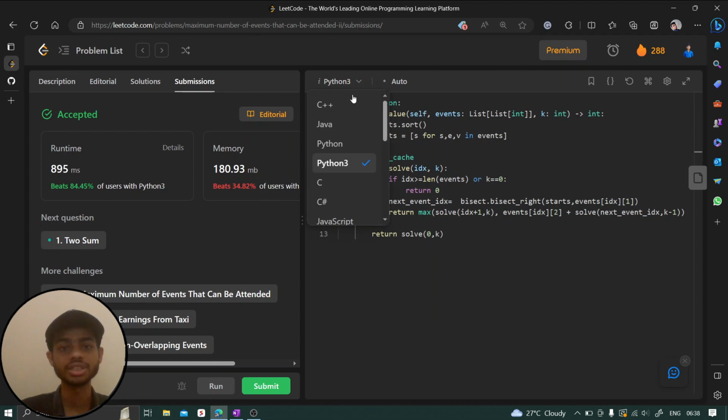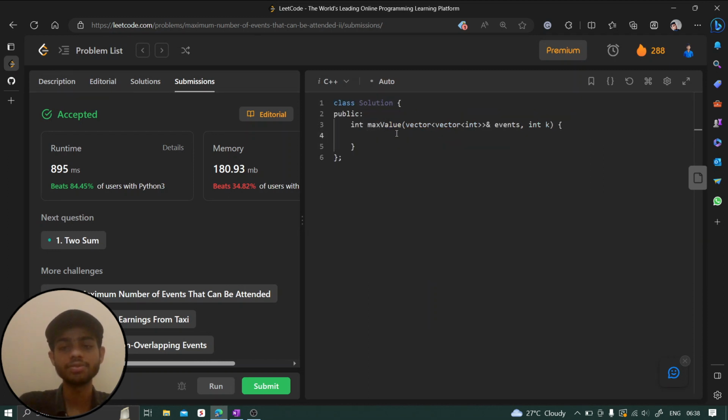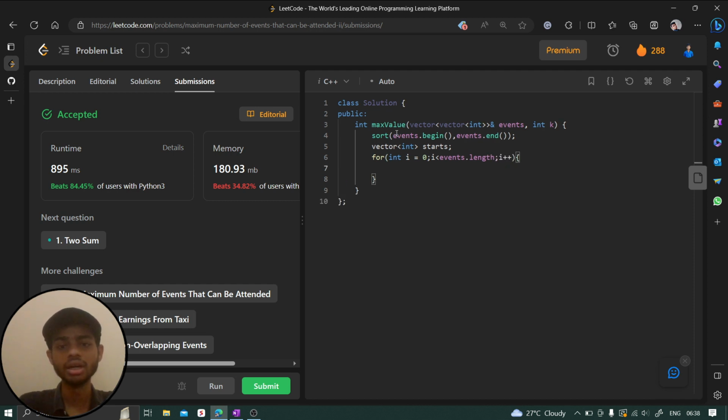So let's move to the next programming language, which is C++. And here, first of all, we are going to sort the events. So we can say sort events dot begin and events dot end, right? Once this is sorted, let's create a starts array, vector of int starts, and here we're going to say for int i is equal to 0, i less than events dot length, and i plus plus, right? And here we are going to say starts dot push_back events of i, and here we can pass 0, right?